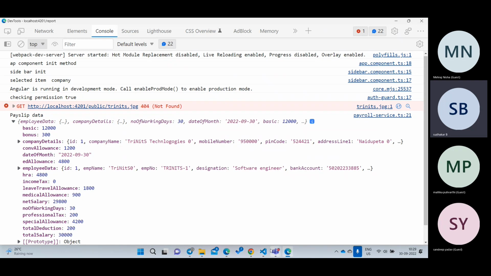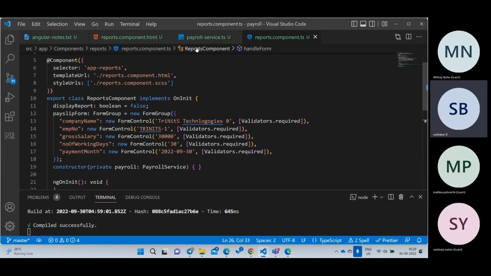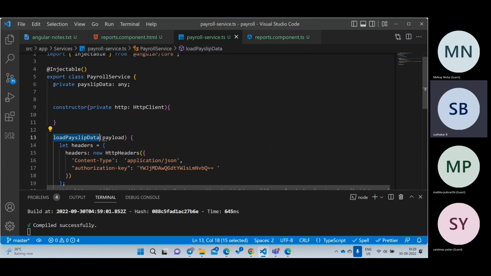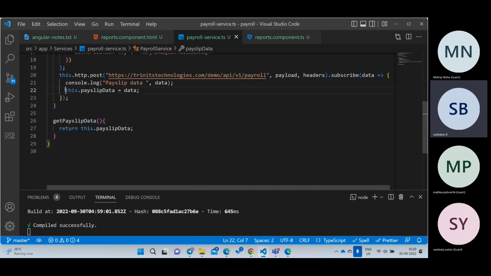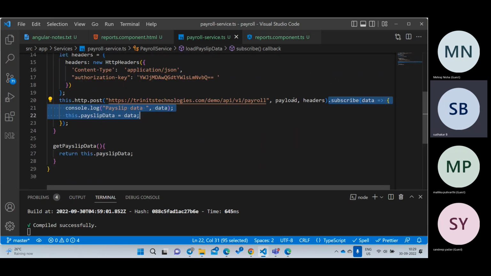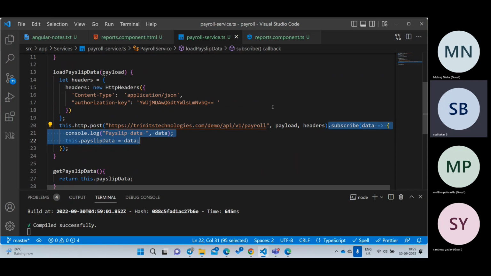That is the reason what I have done in the service. I have created a new variable, a local instance variable. Whenever I get the data, I am storing the data into that. I am subscribing here itself. I am not returning this dot subscribe. I am subscribing in the service itself, and once I subscribe, I'm storing the data into the payslip.